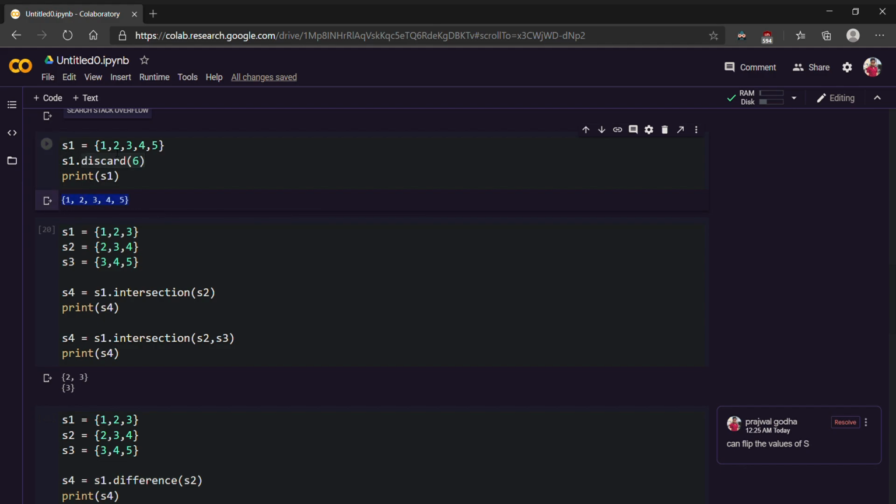Here I have created the set 1, 2, 3, 4, 5 and I have used the discard method on the same set S1 to remove the element 6. When I print the set S1, I can see the elements 1, 2, 3, 4 and 5, and there is no KeyError message displayed. So this was about some basic addition, removal and creation of sets.